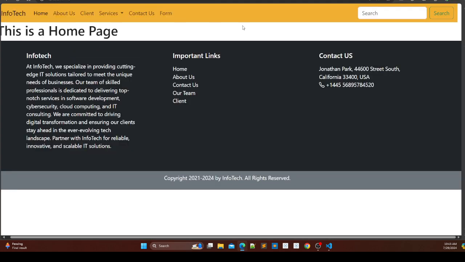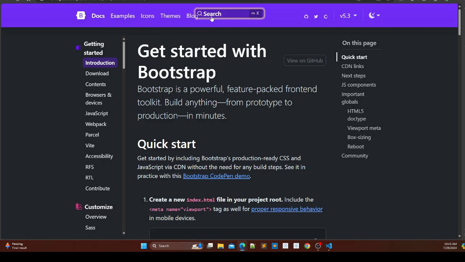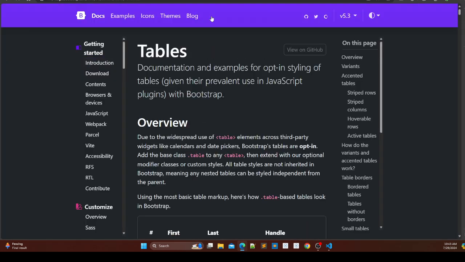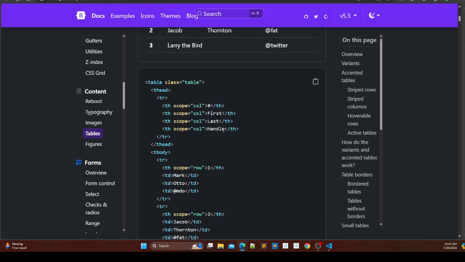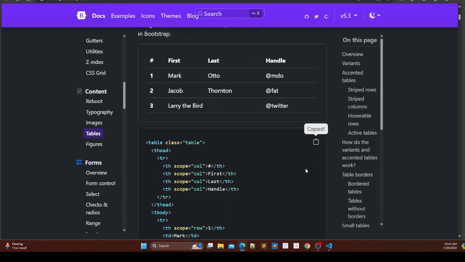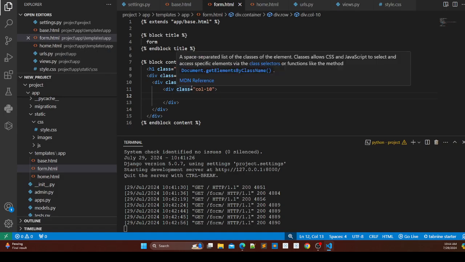Let me go to the docs and bring the table. In order to bring the table, I'll go to the table. Over here, what I'll do is copy the first link that is present. I'll copy this one, go back, and just paste it over here.